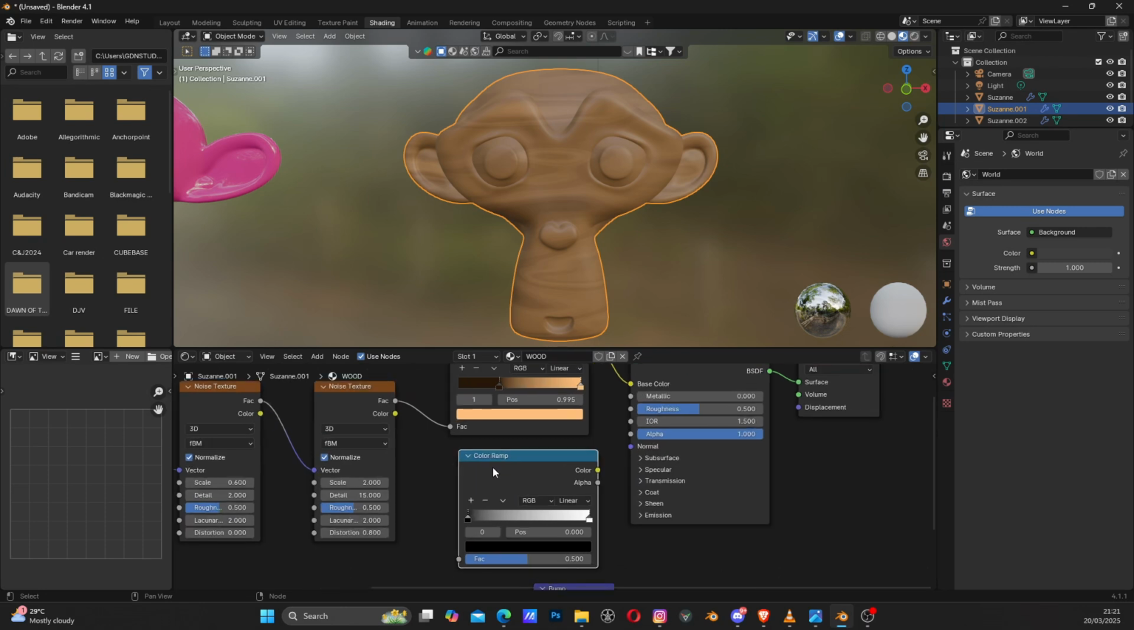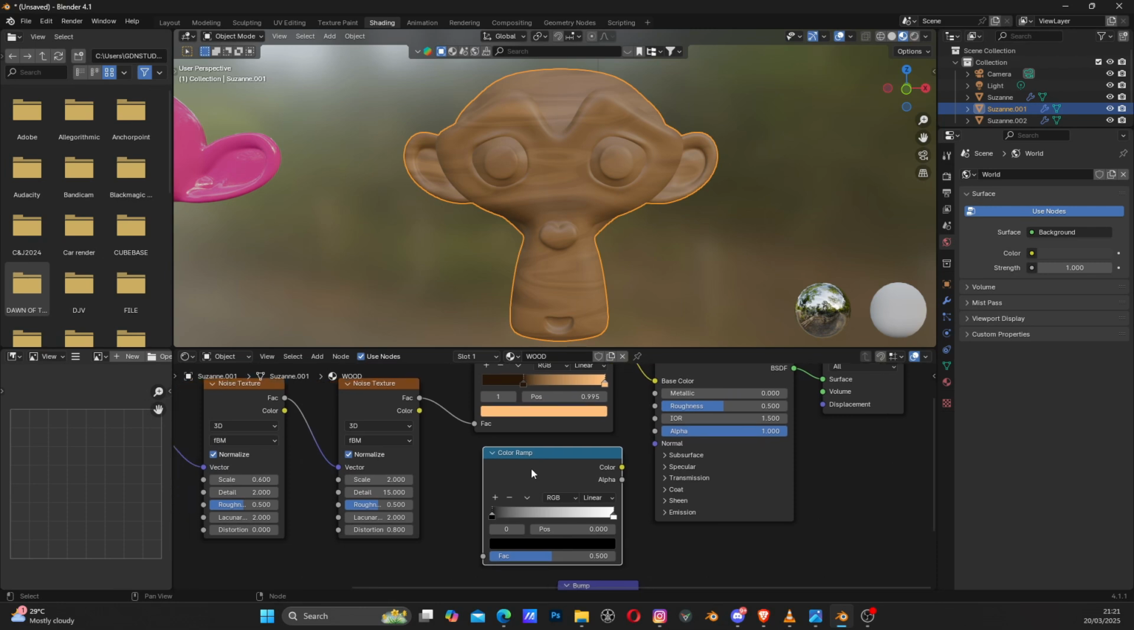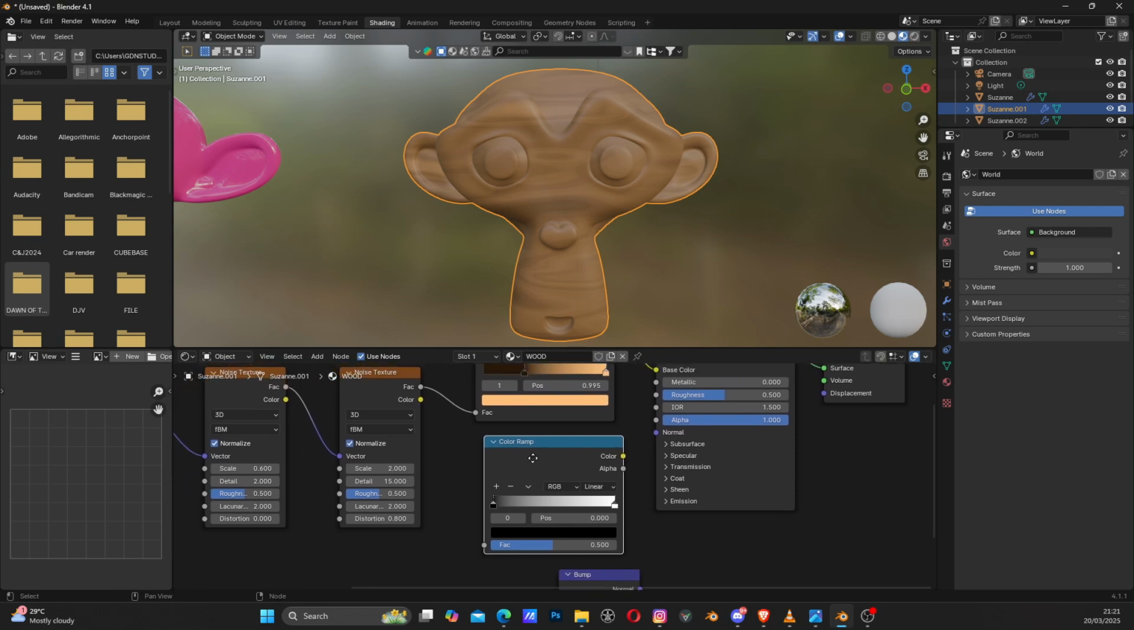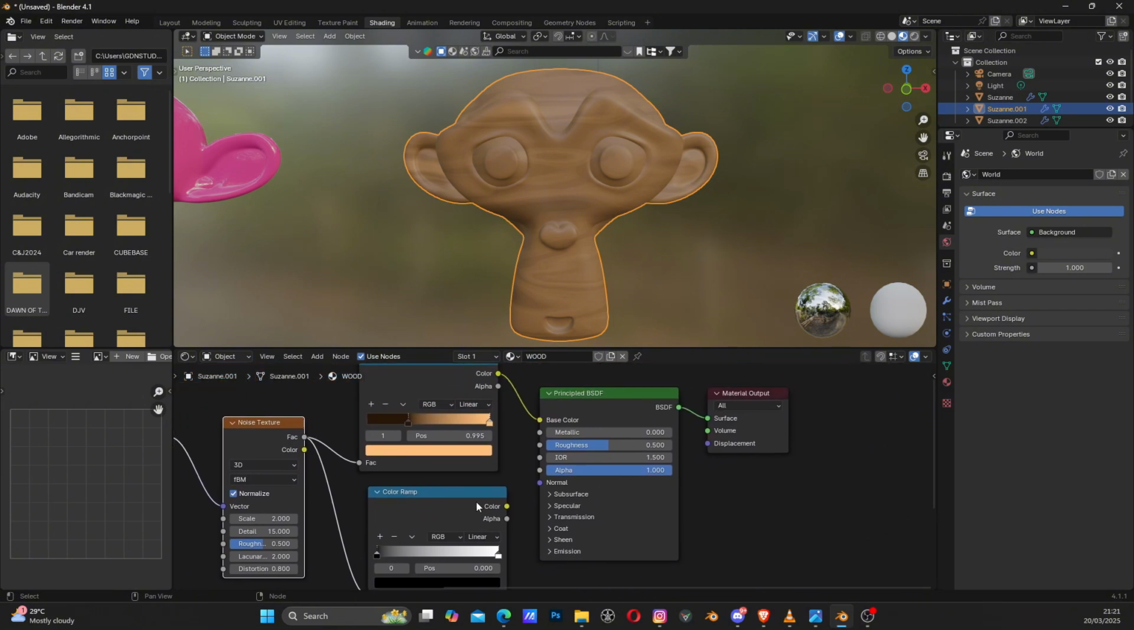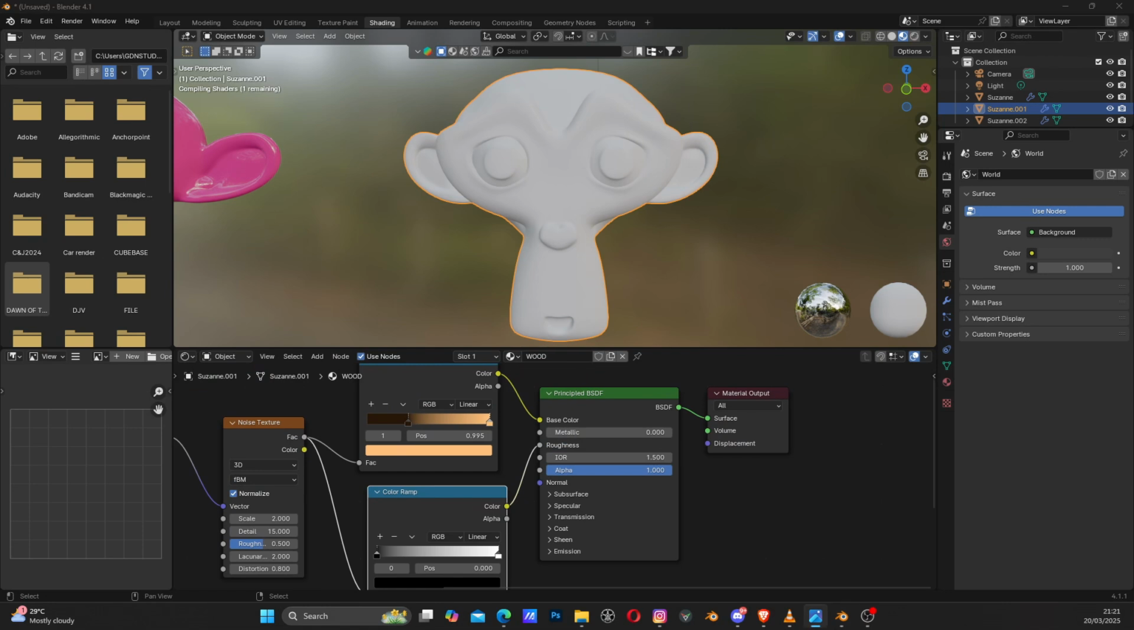So this is going to control the polished wood effect, whether it's reflective or not. So this is going to help us control that. We're going to connect the factor of the noise texture to the factor here, and then connect the color to the roughness.